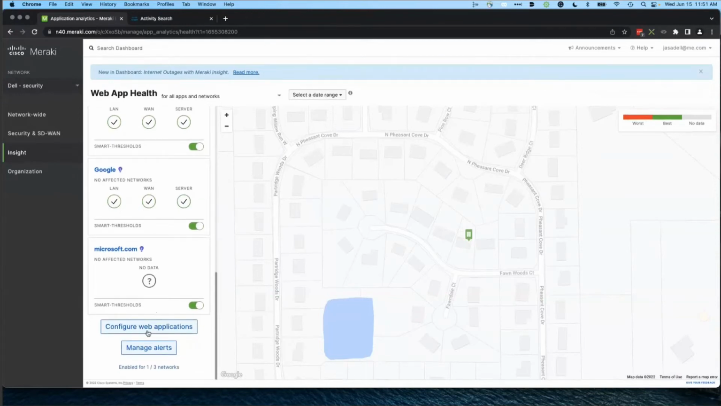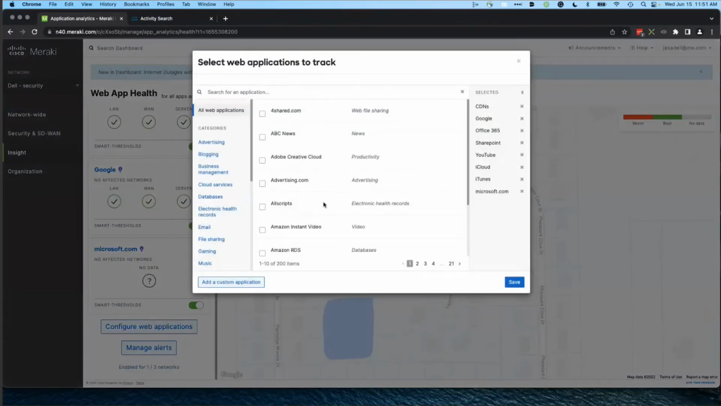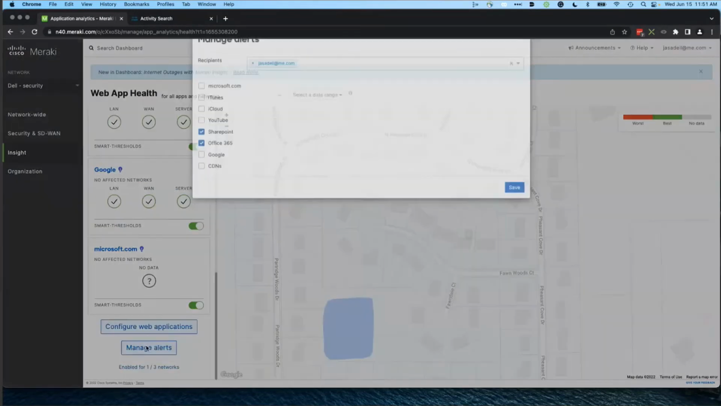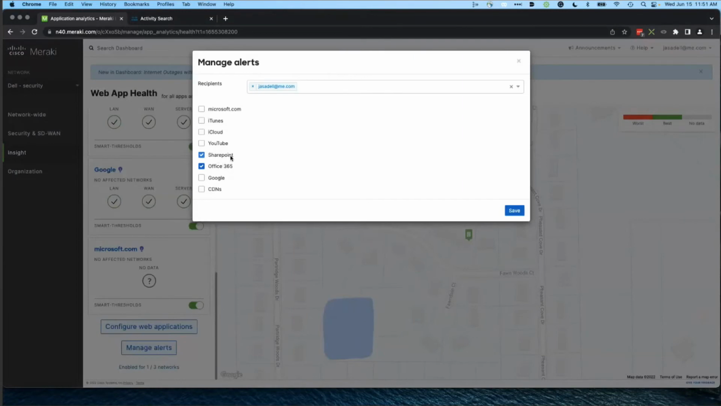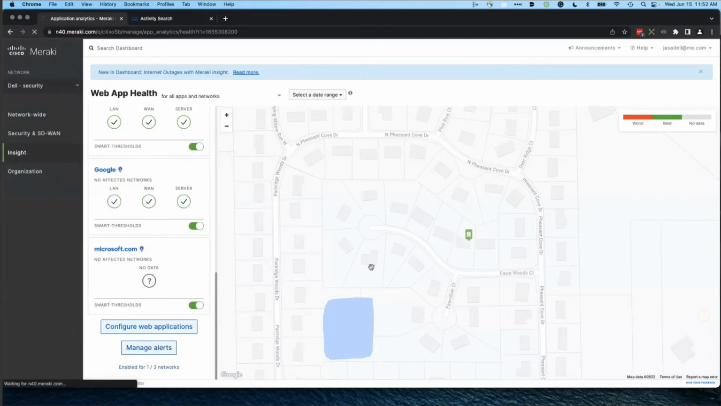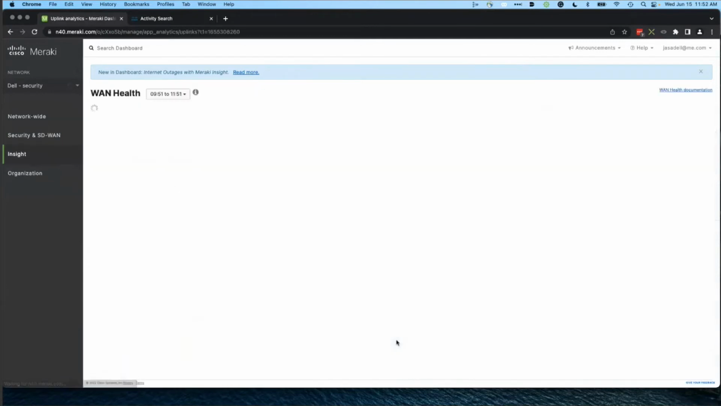So if I go to manage or configure web applications, I can say what I want to manage, and there's a lot of them in here. The ones that I want to look for. And for that matter, I can set up alerts to where I can say, for Office SharePoint or Office 365, if there's getting to be some problems, send me an alert at my email address. Okay. And then what else is under here? We'll look at WAN health. Pretty simple since I'm just at home.